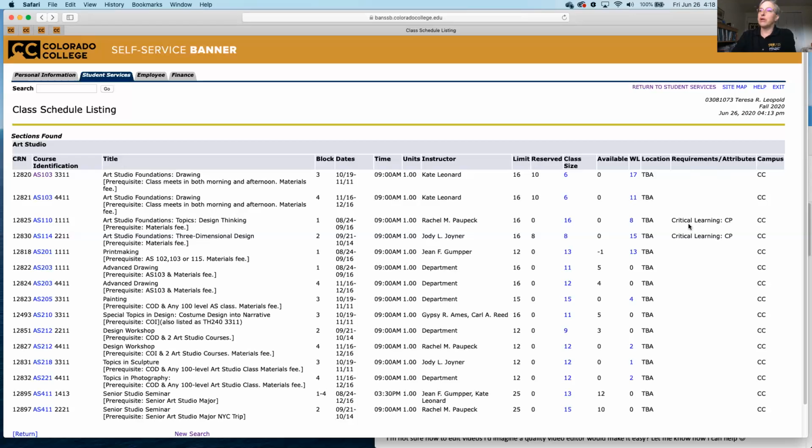So if we go down, for example, down here, we can see the Art Studio Design Thinking class, that actually fulfills a general ed requirement of critical learning, and that's the creative process. So if we were to take the design thinking class and pass it with a C- or better, that would fulfill the creative process, critical learning, general education requirement.